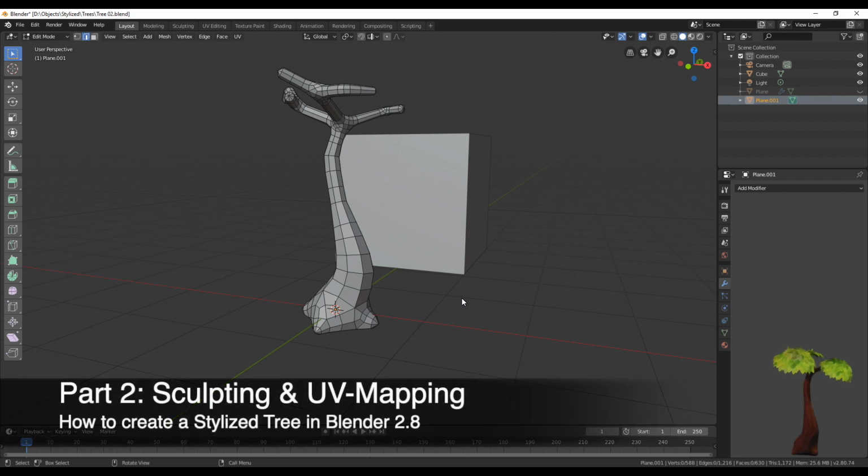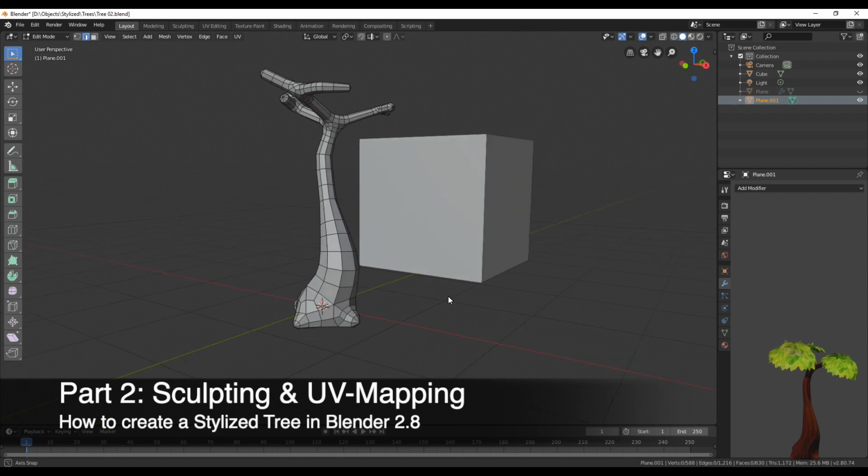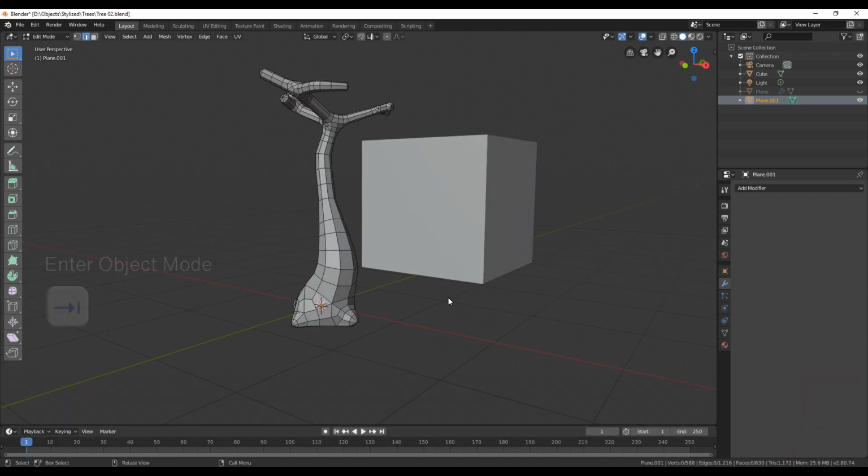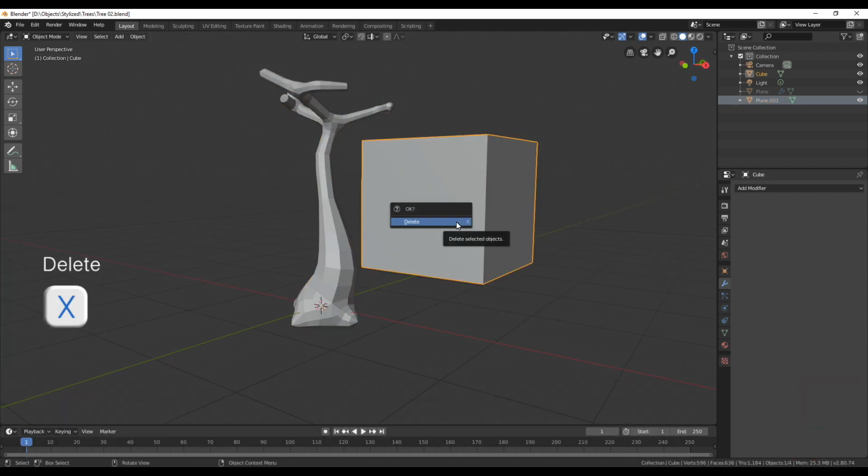Hey everyone! In this video series, I'm going to show you a way to create a stylized tree in Blender 2.8. In the first part, we modeled the tree trunk. Next, we're going to create a high poly sculpt.